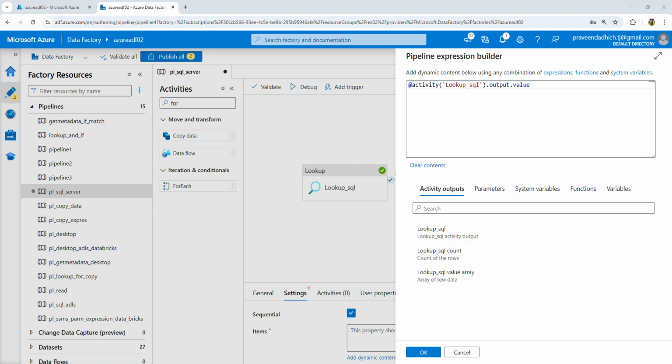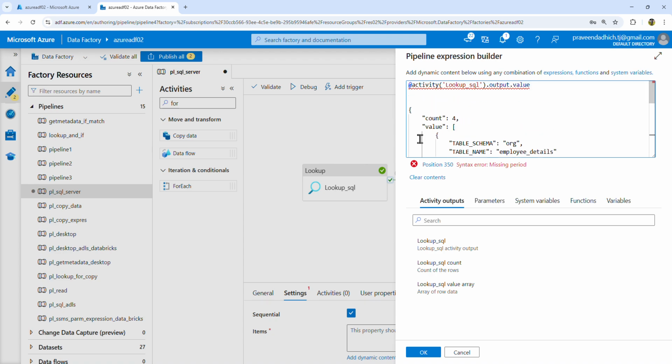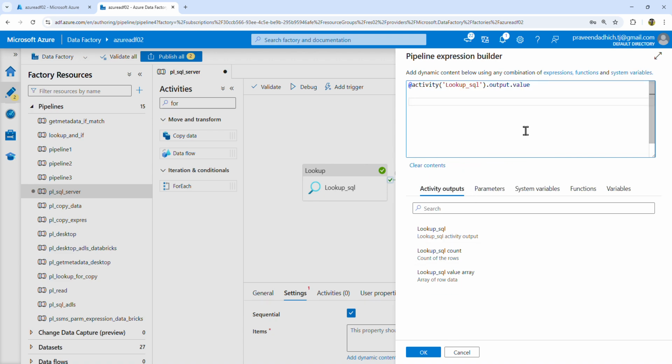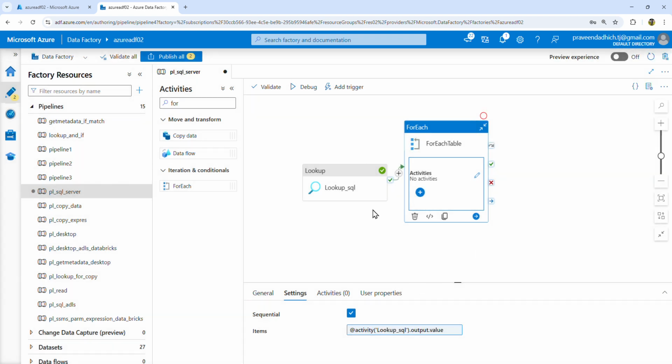And if you see here, this is the JSON result that we have got from the output. So up to here it is output, then dot value. So we'll be referring to value here. Till value we are getting here. Okay, so this is value.